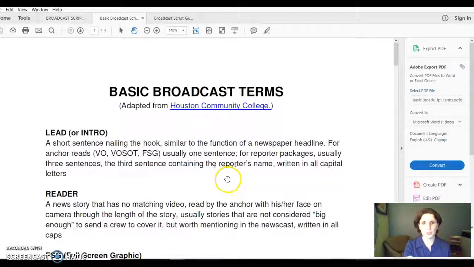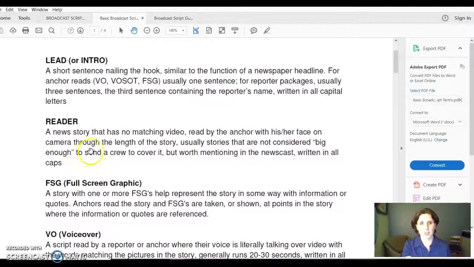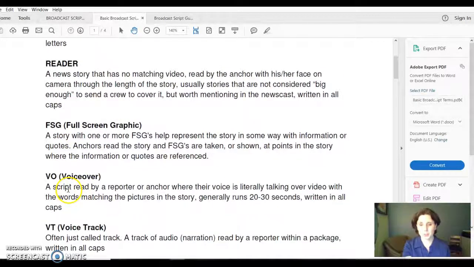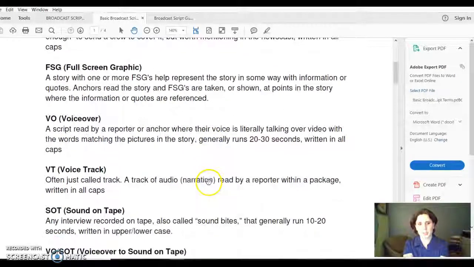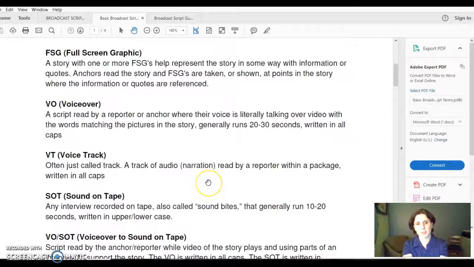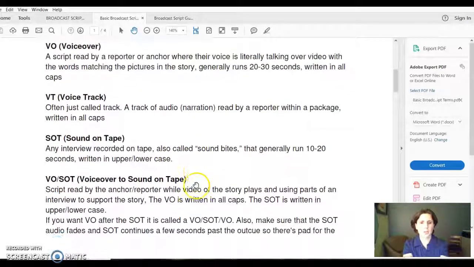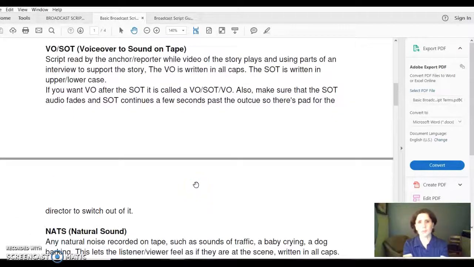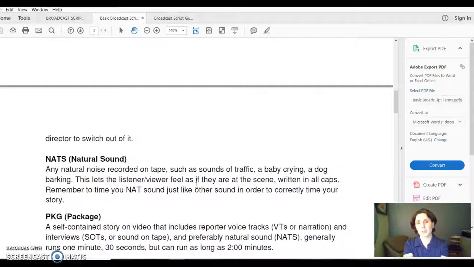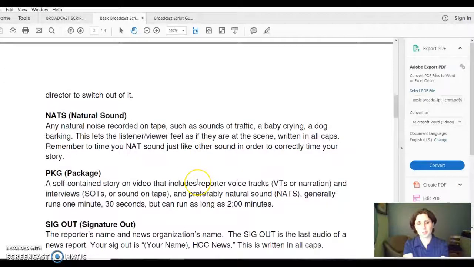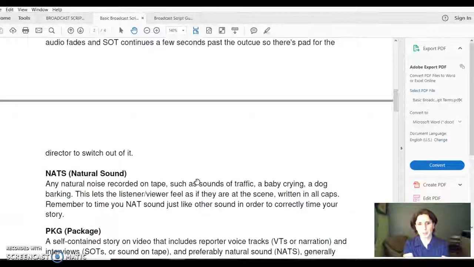But this is your basic broadcast terms. These are the different terms that you would use. Voiceover or voice track is the most common terminology that you're going to be using. Sound on tape, I just mentioned that, is any interview that you've recorded that's going to be called sound bites. And generally these are short. So take a look at these. You don't have to use all of these. These are just terms that are used generally in different media outlets.